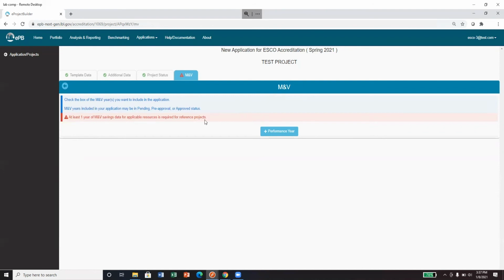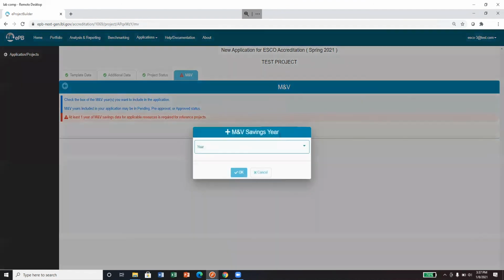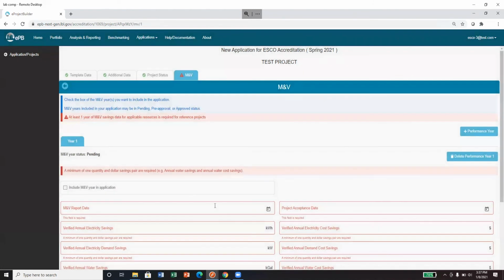A minimum of 1 year of M&V data is required for reference projects, but you can enter more years if you'd like. To add an M&V year to a project, click the Add Performance Year button and indicate which year you'd like to include. Complete the required fields, including M&V report date and project acceptance date.